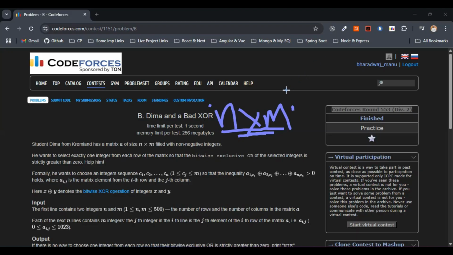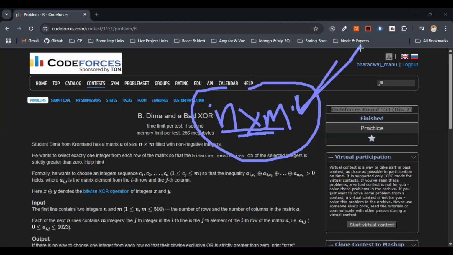Again, I'm going to read this out loud. Just listen to this. We are given an n times m matrix of non-negative integers. We have to select exactly one element from each row such that the XOR of the selected elements is strictly greater than 0. If it is possible, if all the criteria are satisfied, then we have to output TAK, and the selected column indices are strictly 1 based. It is not 0 based here.